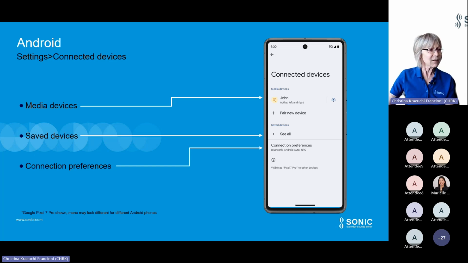In the Android phone, also the hearing aid menu or the hearing aid device menu will be under Settings and Connected Devices. Media devices is where the client will see their hearing aid paired and can turn off streaming to the hearing instruments.